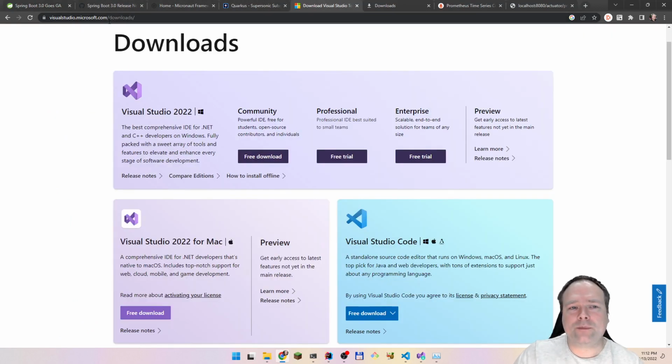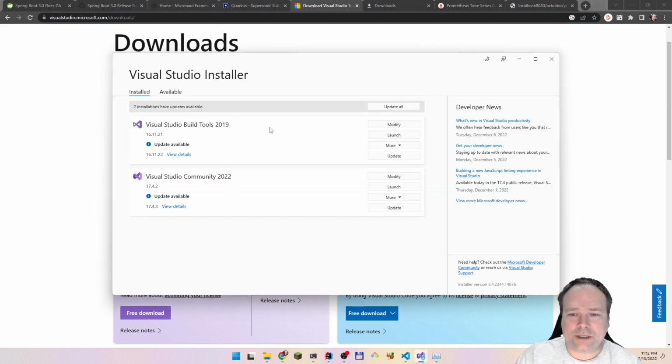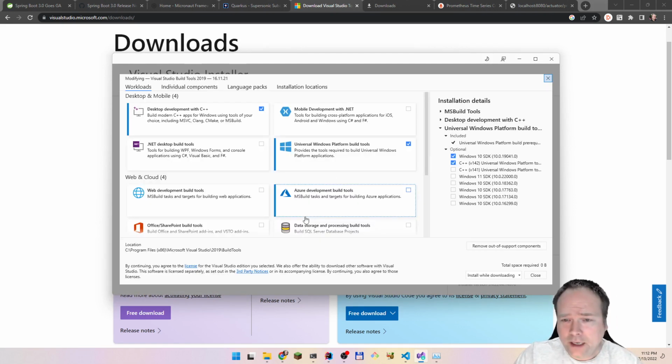If you go to visualstudio.microsoft.com, and again, this is only if you use Windows. If you use Linux or Mac, it is much easier. So here, you press the free Community version right here, and then you will get a setup like this, and then you say, please install Visual Studio Build Tools 2019, and I'll press modify right here. You do not have this to begin with, so you just press install.